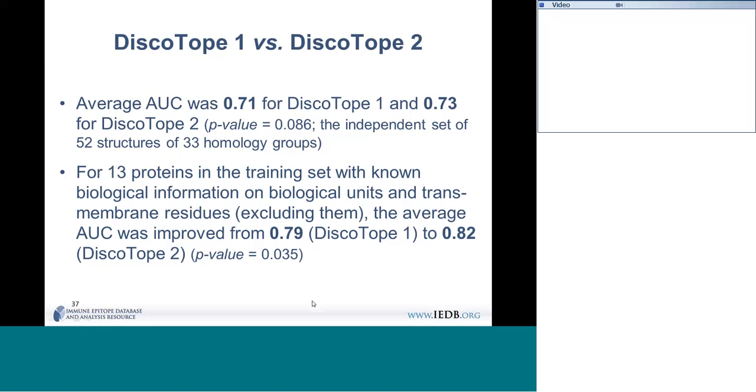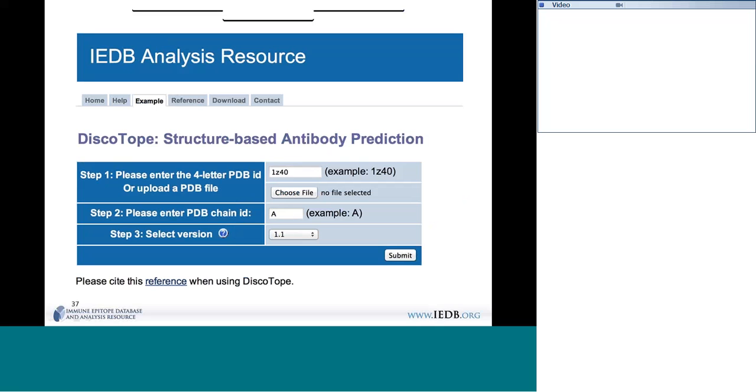So basically we recommend using DiscoTope 2 because it's better, but it's kind of slower. So if you're impatient and want to get your results faster, you can use DiscoTope 1 first and then maybe use DiscoTope 2. But they have exactly the same output. So let's look at them.